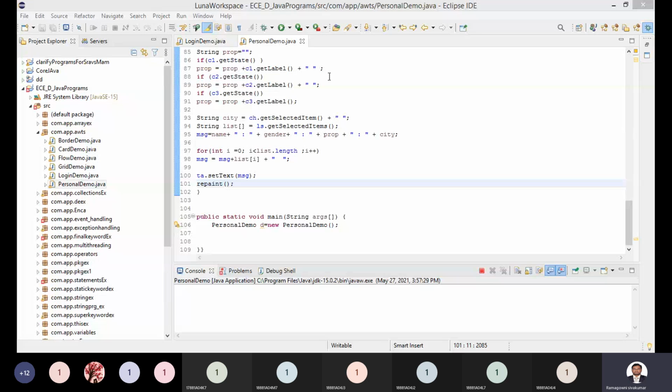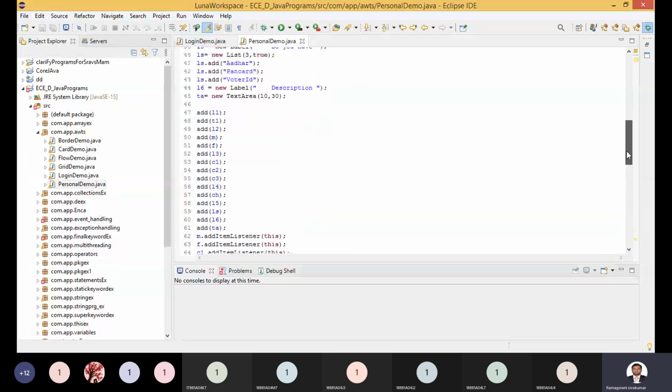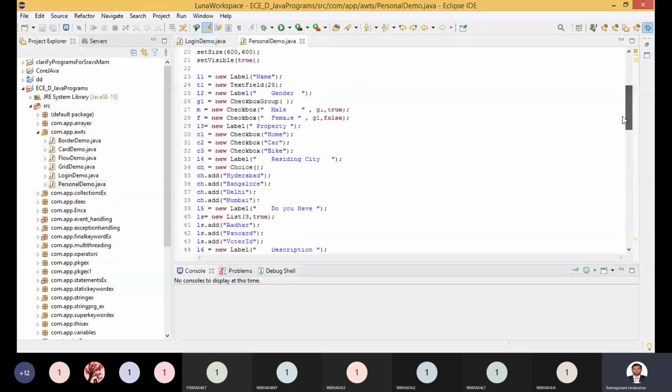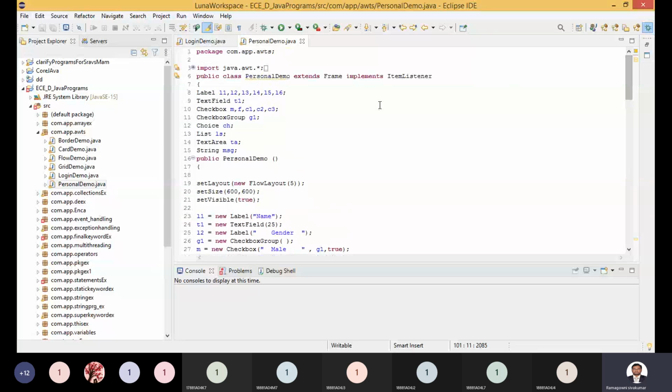So please try to understand this code and practice it. These programs may be asked in the external exam, and you should write the code there. If you try to understand this, then only you can write it, all the frames and all.